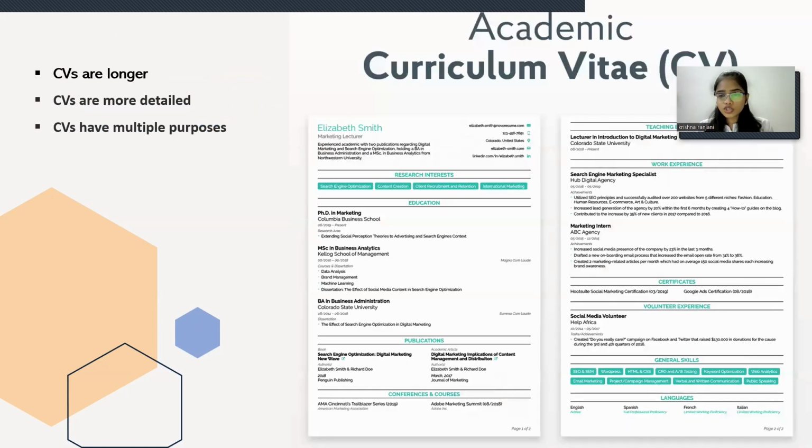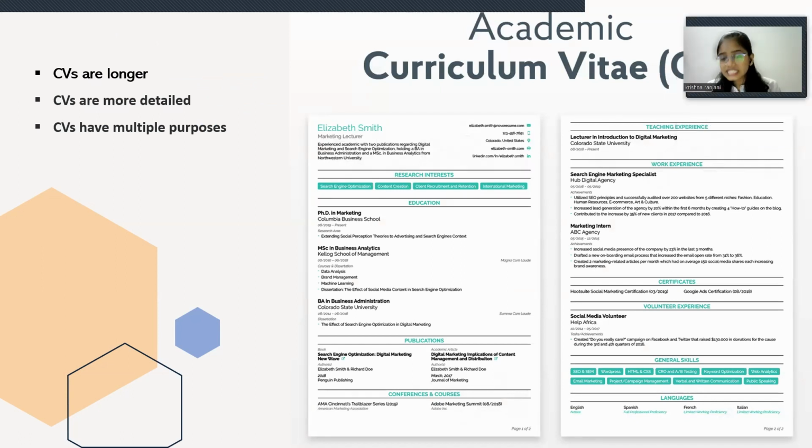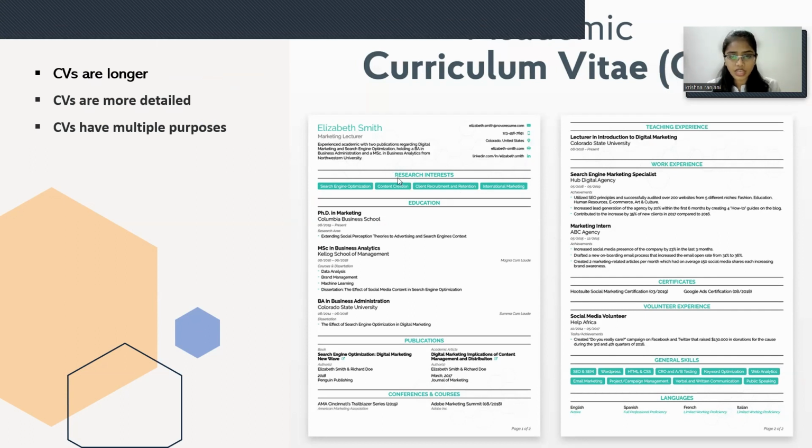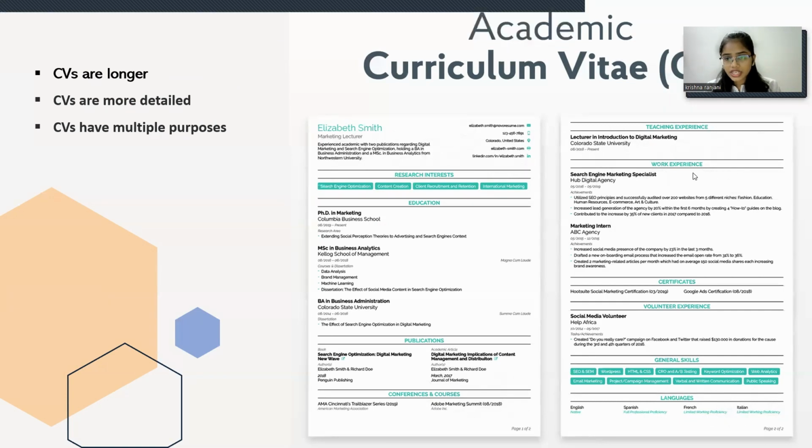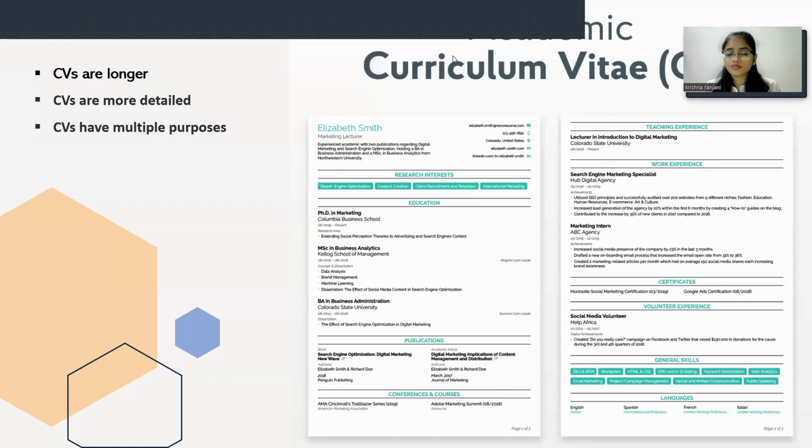Okay. So as I told you, I have given you an example of a CV over here. CVs are generally longer and more detailed, and they serve multiple purposes. As you can see, the CV displayed here has 2 pages and involves many sections, like research interest, education, publications, conferences, teaching experience, work experience, certificates, any volunteer experience people have done, or any general skills and languages. As you may see, a CV is a detailed document which has every detail about yourself in a very explainable way.